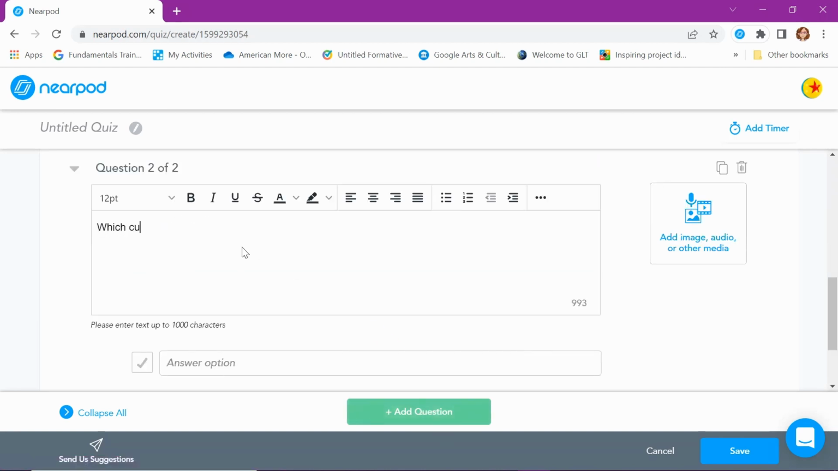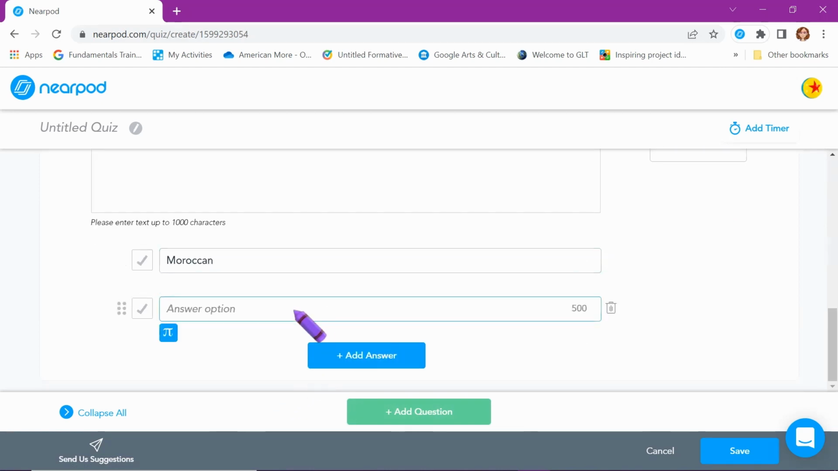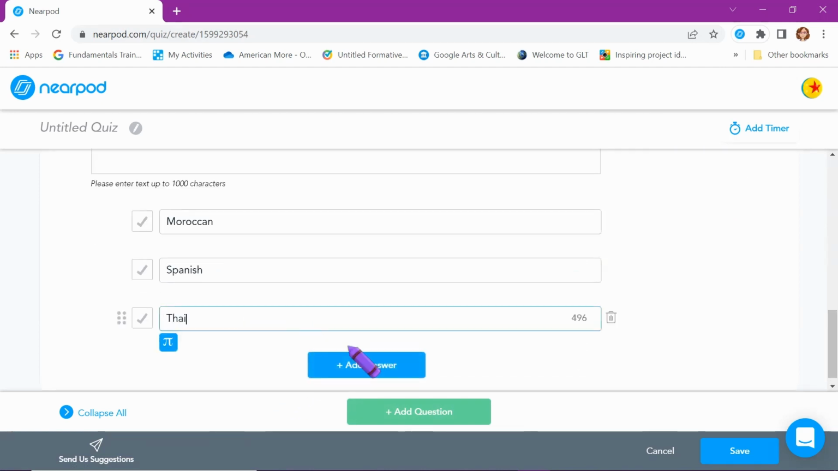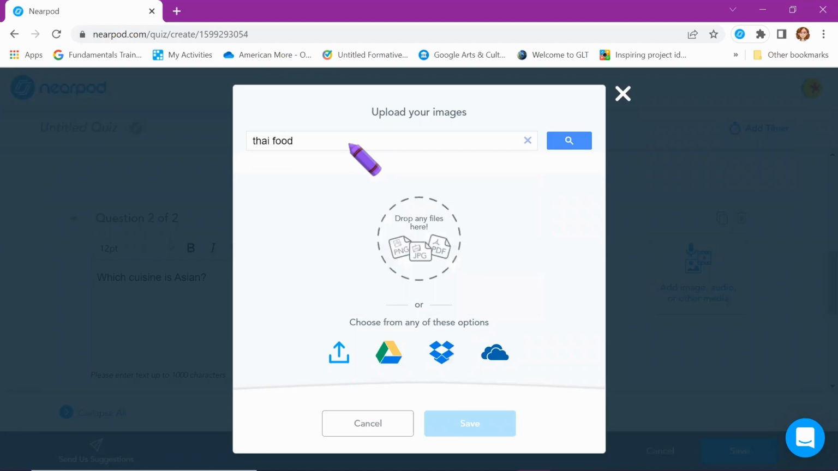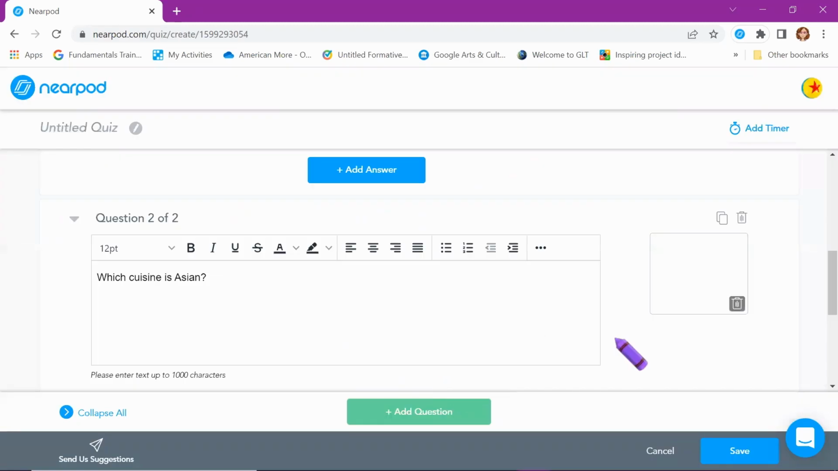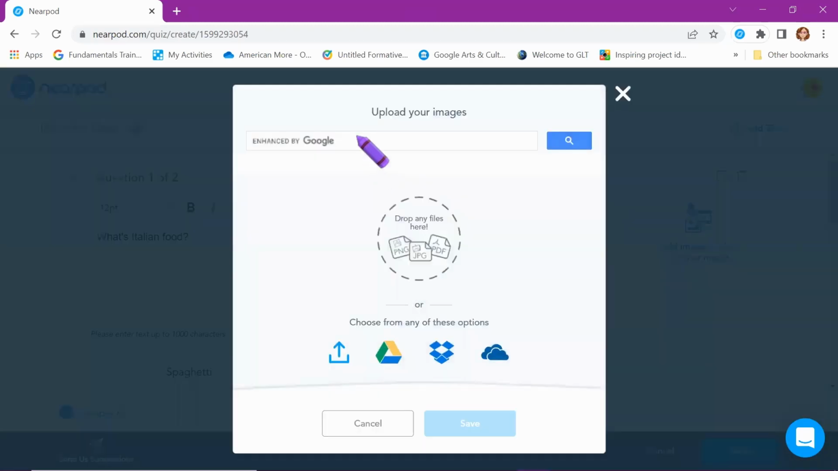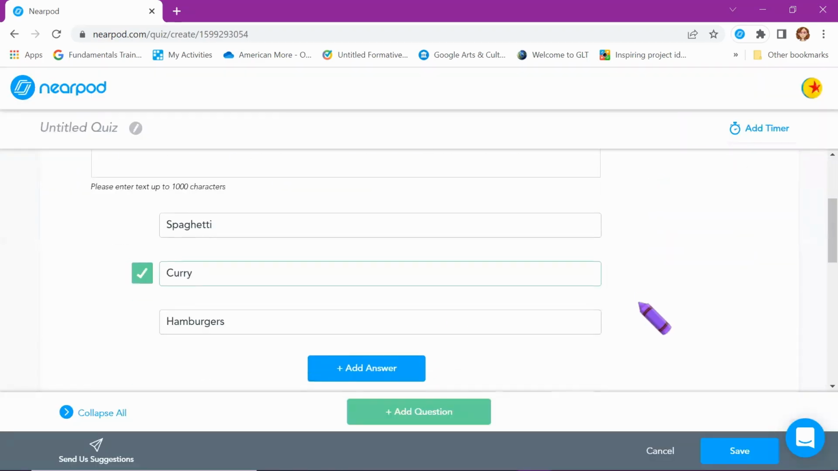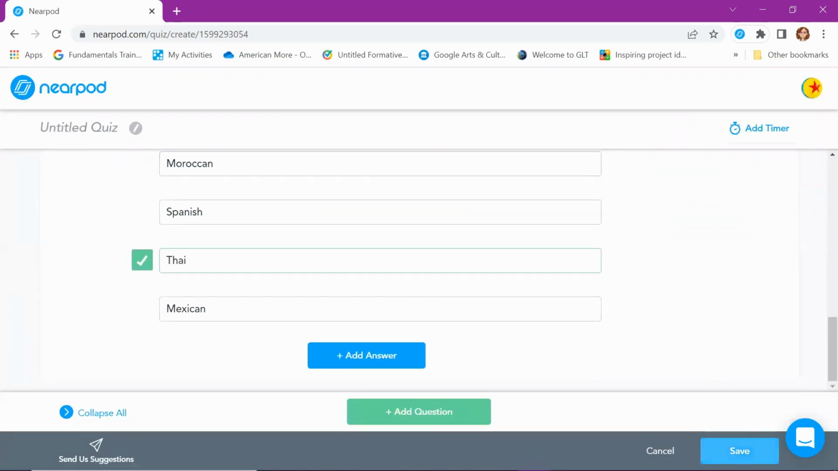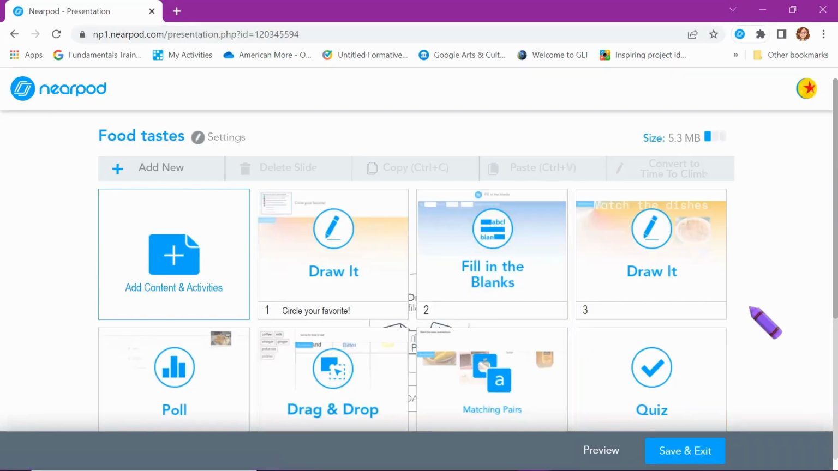I'm going to add another one. And marking the correct answer, adding image maybe. We're gonna save the quiz. And now let me show you the bonus.